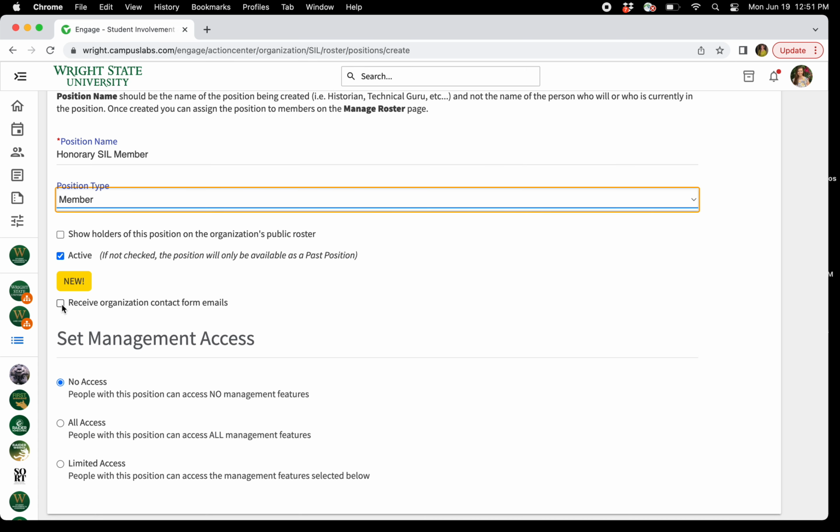And then this is something that's new. And if you want to receive organization contact form emails, you can click that button. I do not know what exactly this means yet. So I've not read the release notes on it. So you don't have to include this now, but you can always make edits and change that later once we figure out what those details actually mean.